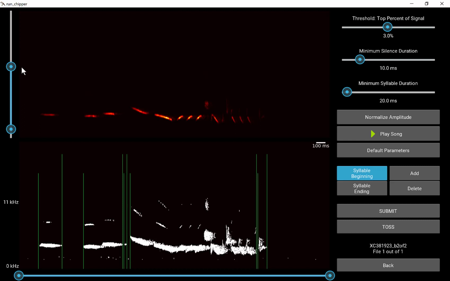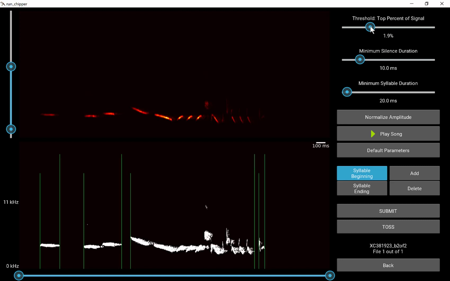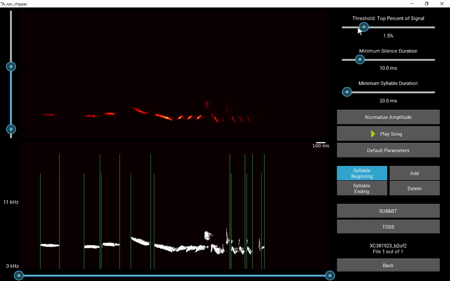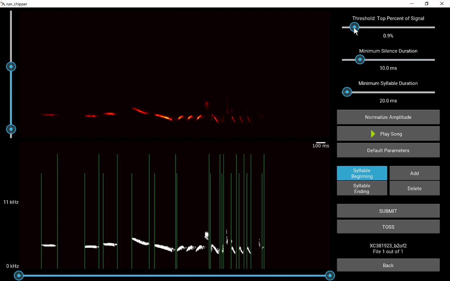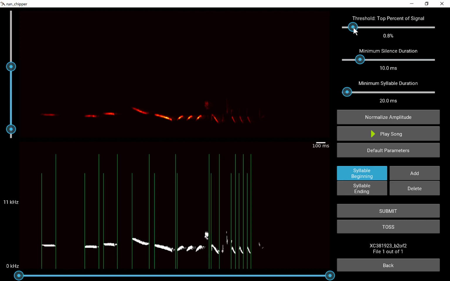Before adjusting these to the final position, I would recommend reducing the top percent of signal that is retained because we are getting a lot of signal or noise in between the nice clean syllables we see in the upper panel spectrogram. If we bump this down, the top percent of signal, we can see this starts to decrease the signal and we start seeing the characteristic part of the song we really care about. I'm going to go ahead and leave this at probably about 0.8% of the top signal.